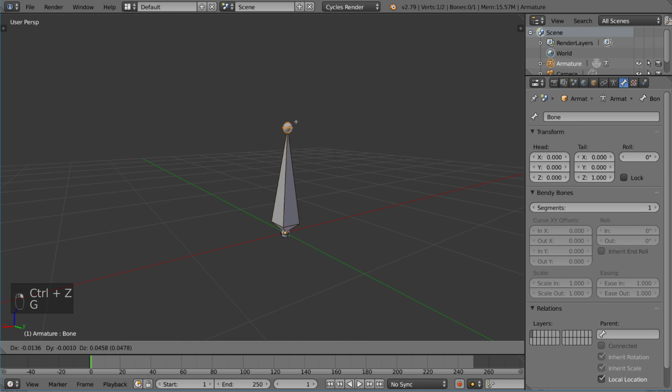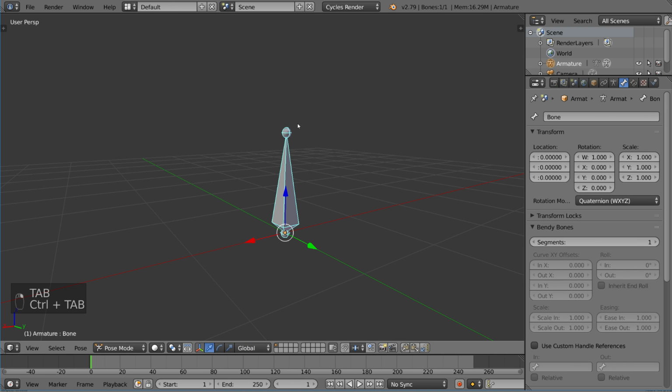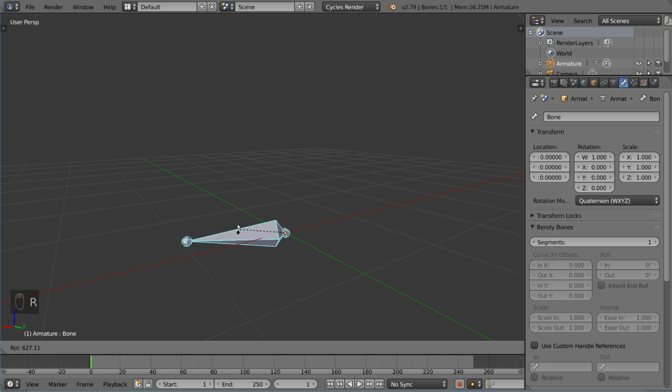So the tail is what actually rotates. And I'll show you that in pose mode real quick. In pose mode, you'll see that when you rotate things, the head stays still and the tail moves. So anything that's parented to the tail will then also move. So that's how that rotation works. It's a good indicator of where it's rotating and stuff like that.